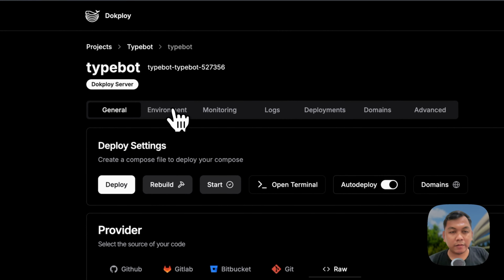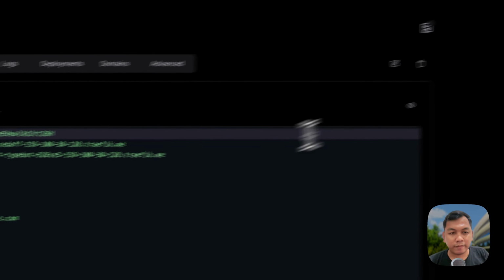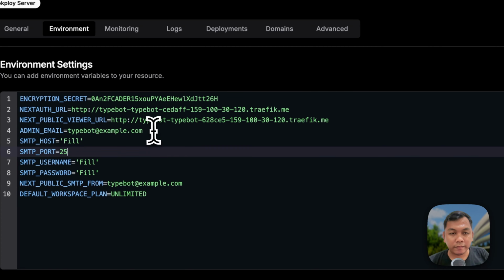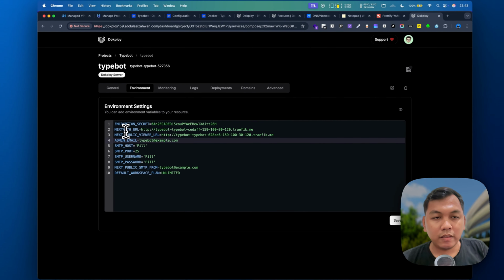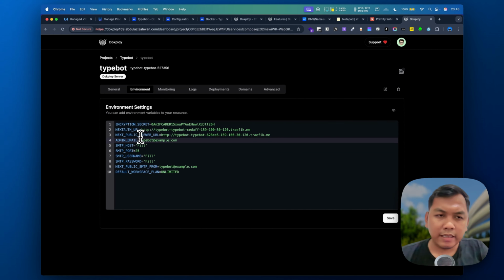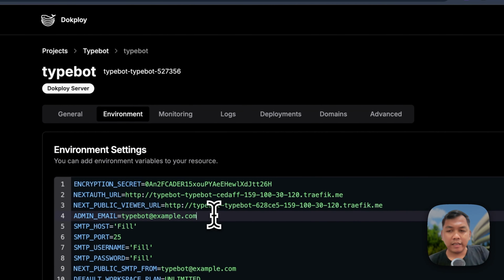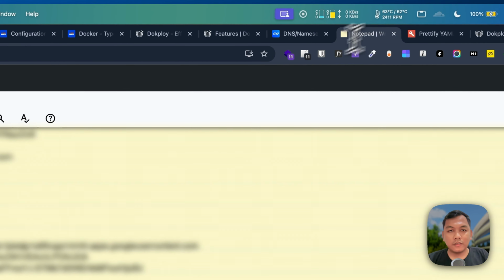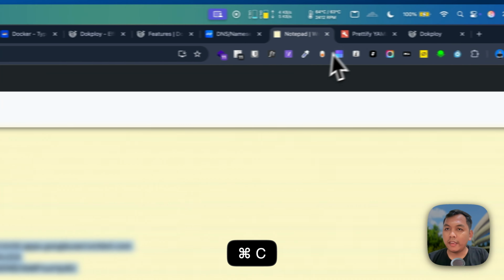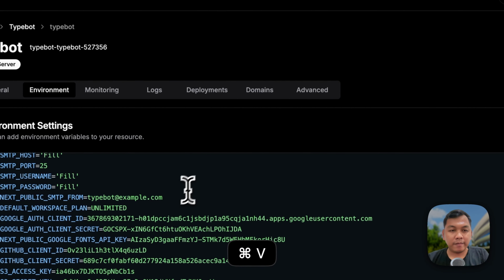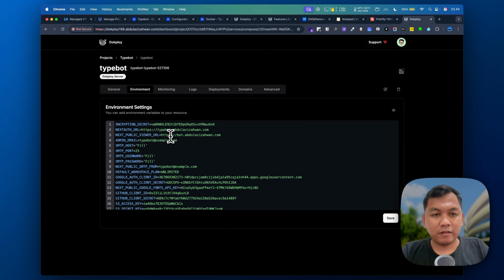and let's jump to environment. Here, this is like the Next.js authentication URL. It means it's used for the builder, and this Next public viewer URL is used for the viewer. So here I have prepared a sample env, it looks like this.